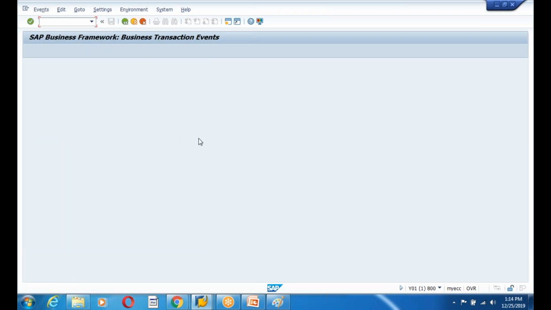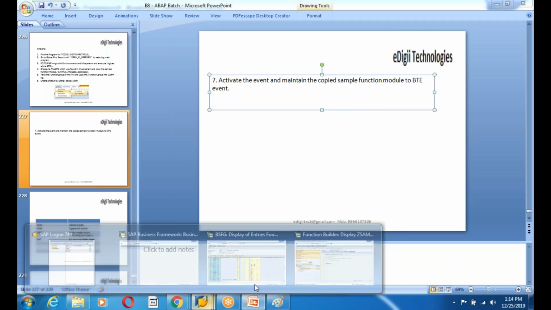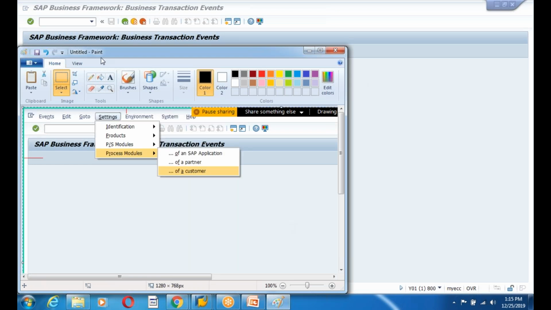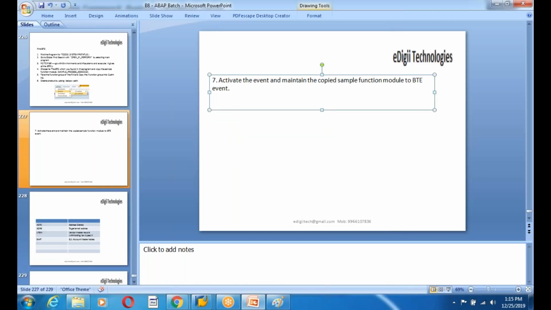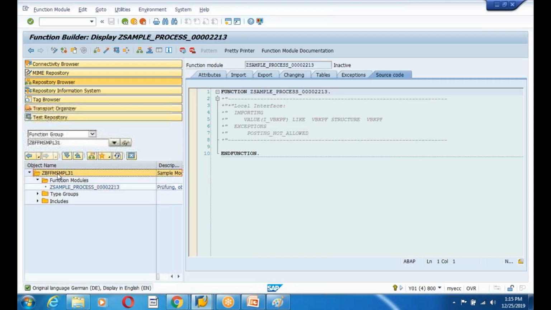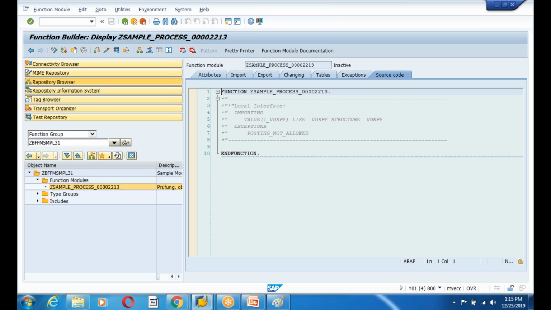Guys, that's it. So how do you maintain the event? Come back. Settings, process modules of a custom function, controls. Okay, this is my maintenance of the sample function model to the BTE event. So you maintain it, but always the function group you need to activate it, otherwise you will get a dump, and also you need to activate the function model. So this is my function model.